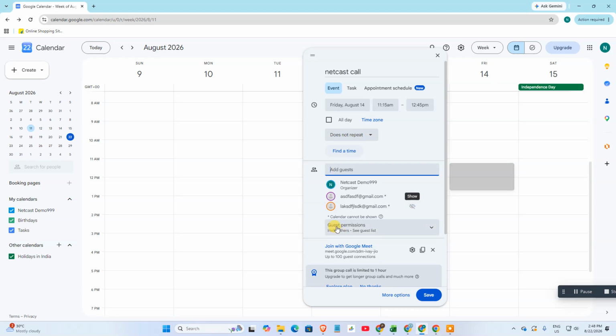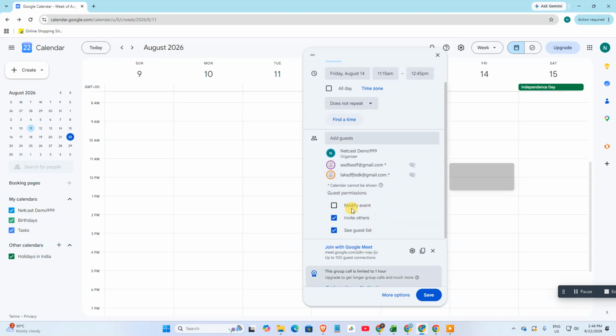Here are the permissions for guests. You can give your guests permission to modify your events, or permission to invite others, or permission to see the guest list. If you don't want the guests to see the guest list, and you want to hide it from others, you can uncheck it.